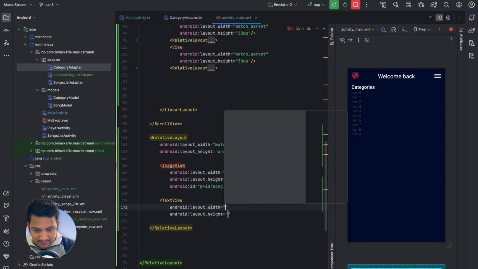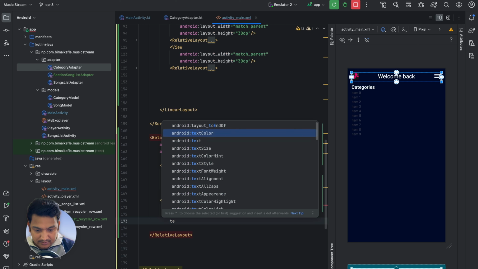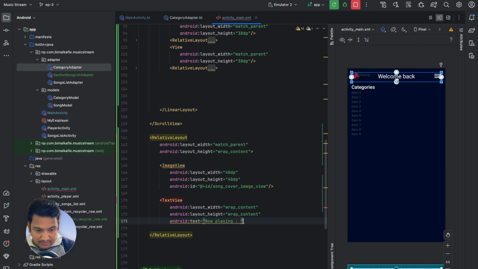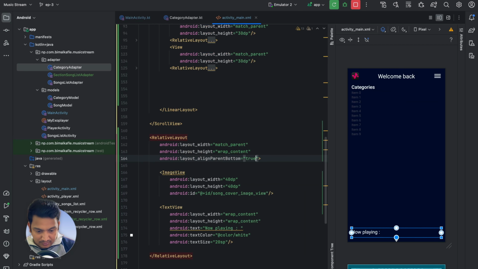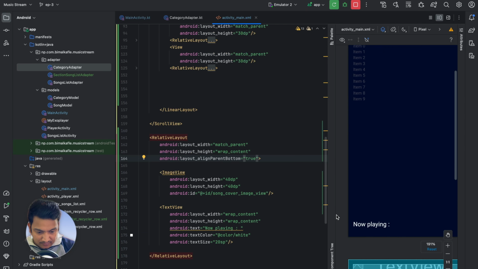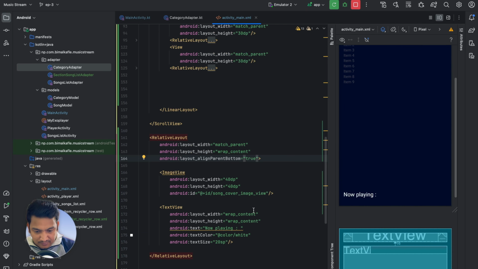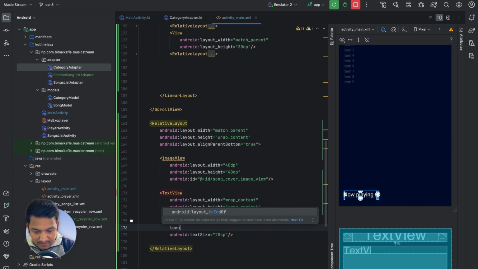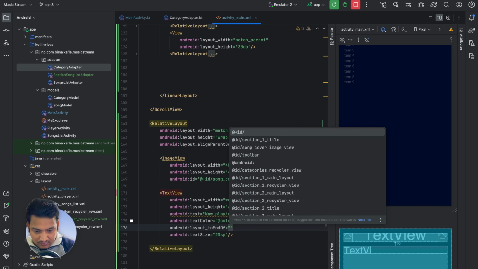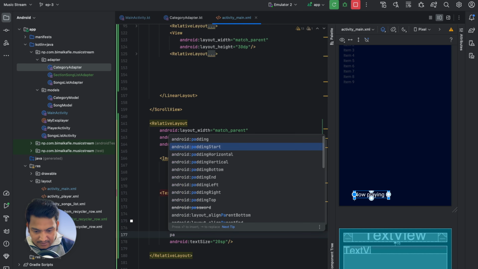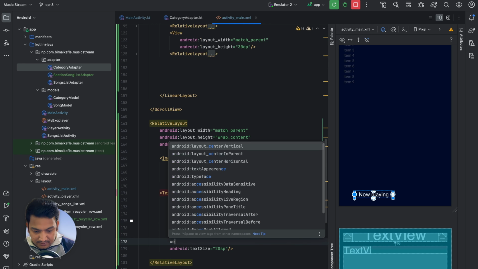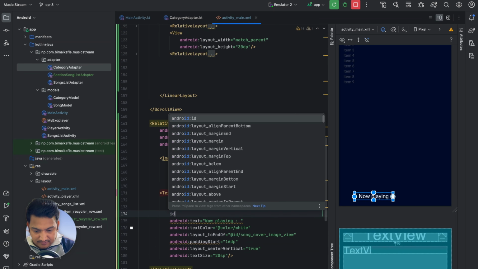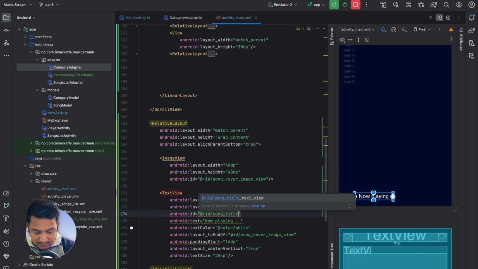Now here I will add a TextView, wrap content, text, let's say "Now playing". You can see the text color will be white, text size will be 20 sp, and we'll align this to the bottom. So for this relative layout, align parent bottom will be true, so it will go to the bottom. You can see over here we have this now playing and the image view. So this now playing will be to the end of the image view, the song cover image view, and padding start, let's give about 16 dp. Center vertical will be true.